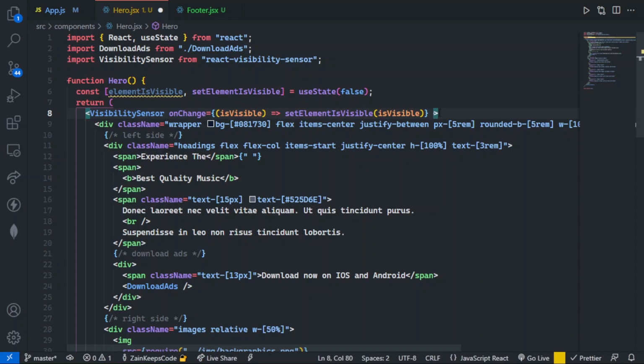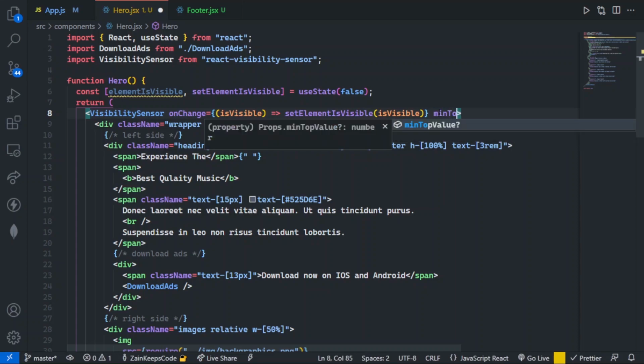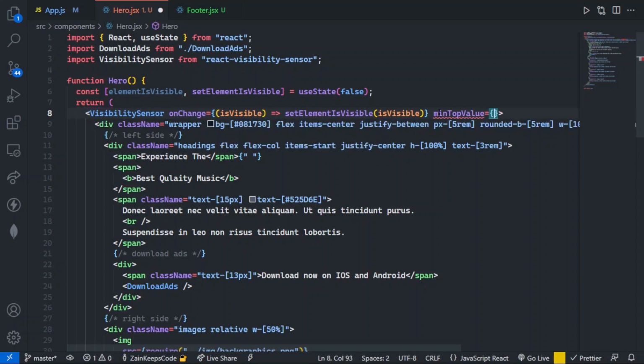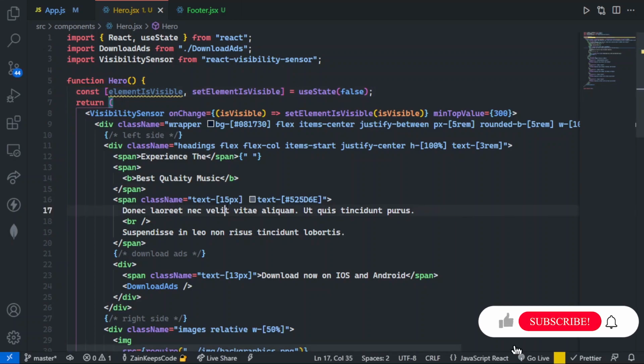The other parameter I'm going to use for the visibility sensor is minTopValue, and for this I am saying that 300 pixels will be enough. The meaning of minTopValue equal to 300 pixels is that the minimum appearance of the component should be 300 pixels to return isVisible as true. Let's repeat. The minimum view of the component wrapped by the visibility sensor should be 300 pixels so it returns the isVisible variable as true. I hope you understand. Let's move to the animation part.